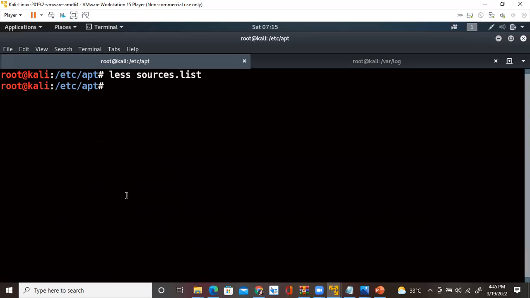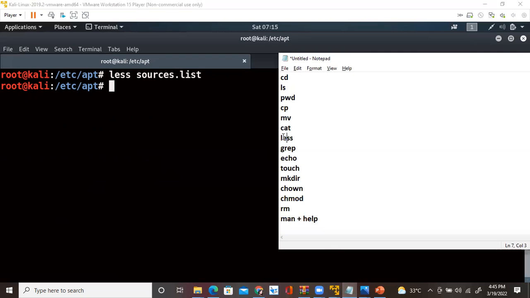Okay, it's a very handy feature if you quickly want to see what's in a file and you don't want it to look messy, etc. So that was about the less command. Now you have something called grep.